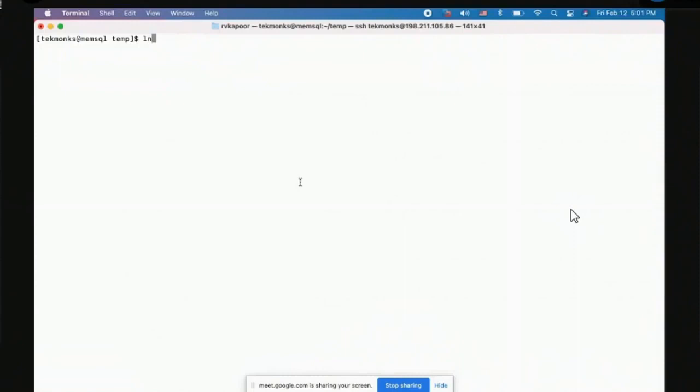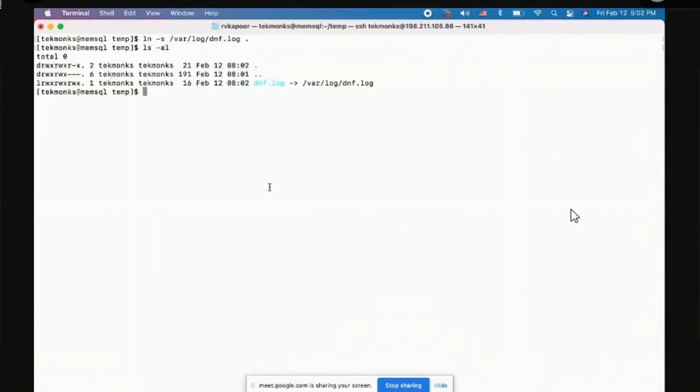So I can do something like ln -s, and this will create a symbolic link. The symbolic link would essentially be the file that I'm linking. So let's say this one, and dot to my current directory. Okay, so now this file exists in this directory, and it's a symbolic link to the other file. What that really means is, if you look at the size of it, it's not taking too much size because it's not a real file. It's linked to this file.